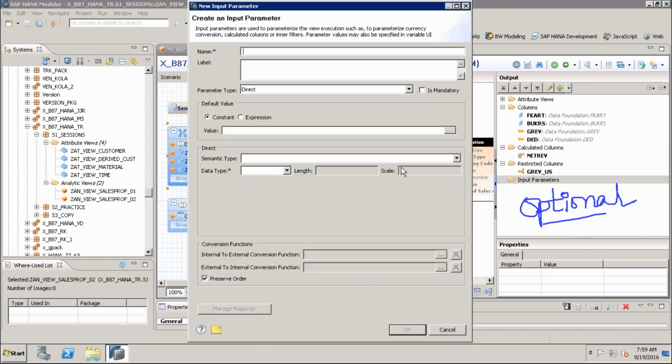So when you right-click here for a new input parameter, there are different types of input parameters. A direct, where the user will directly select the field, or a column if it is based on the view, or from a table field, or a static list for testing purposes. Direct, column-based from the view, table, and static list. These are optional parameters.